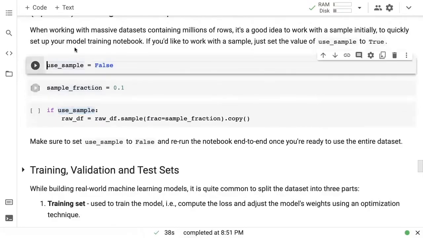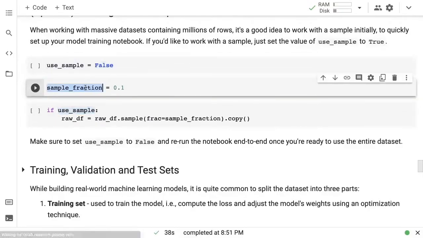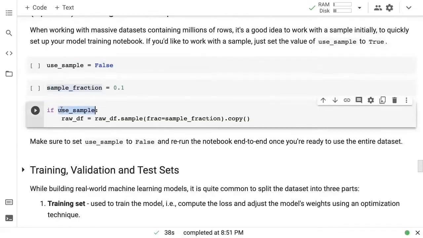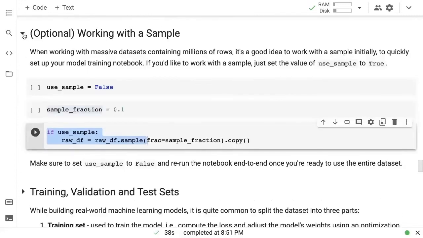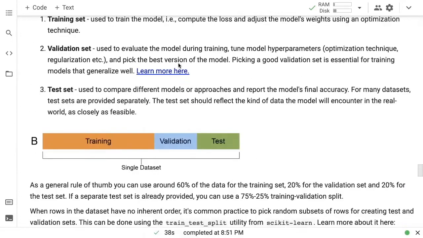So always set up these 3 lines of code: use sample, sample fraction, and this if else condition, with which you can easily switch between having a sample and working with the entire data. So that's a quick trick there.